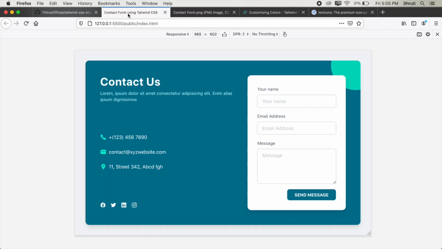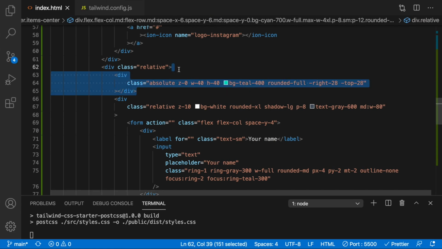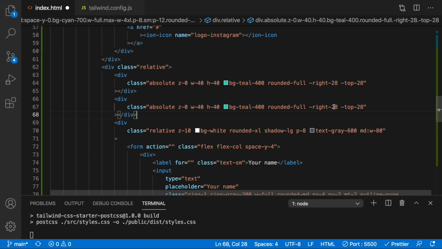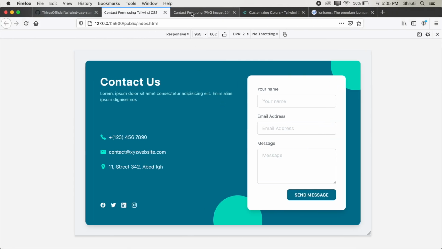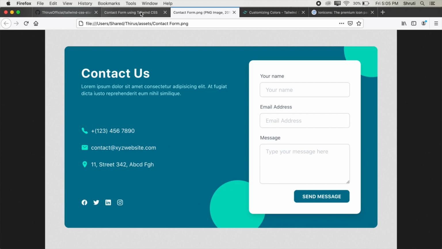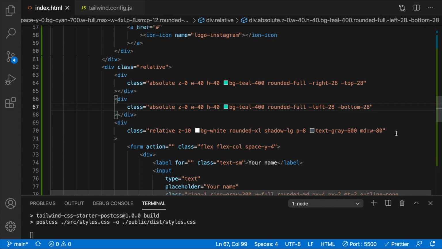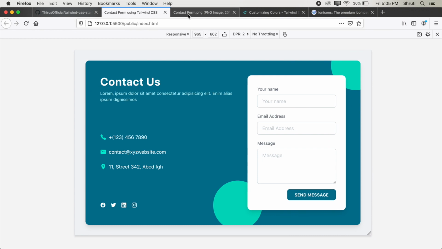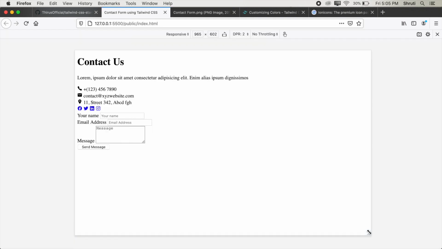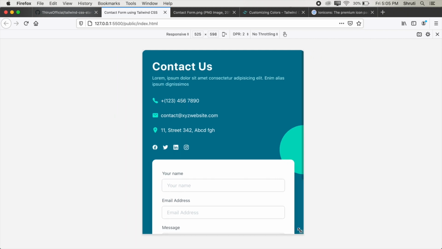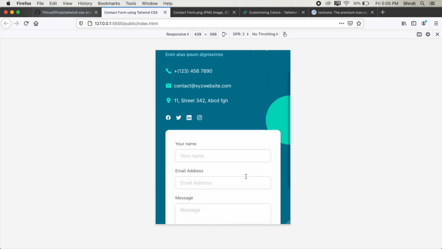Now coming to this circle, copy the same thing, paste it here. Now instead of top and right, I think it should be left and bottom. Yeah, but a little more to the top so we can reduce the bottom value here. Maybe something like 16. Yeah, so there it goes. And when you resize it, yes, this is how we have it on the mobile as well.